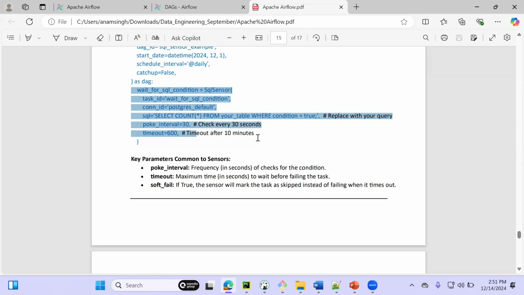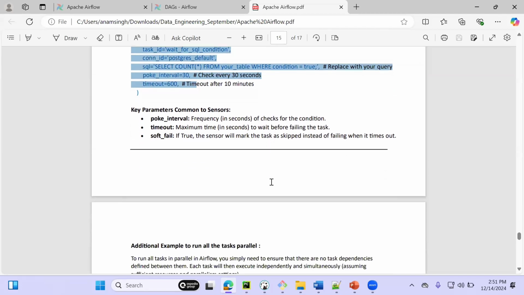Then the key parameters common to sensors are poke interval, timeout, and soft fail. Poke interval is the frequency in seconds of the check for the condition. Timeout is the maximum time in seconds to wait before failing the task. It will wait. And then soft fail.